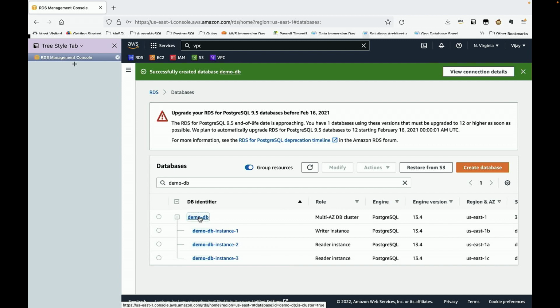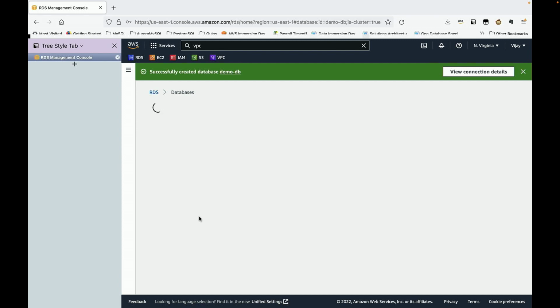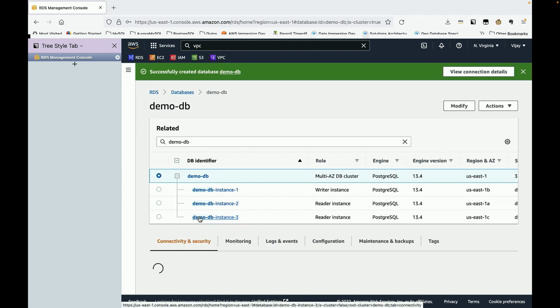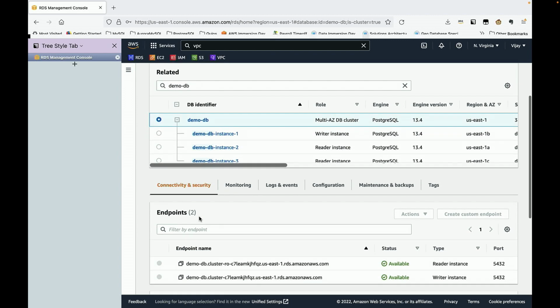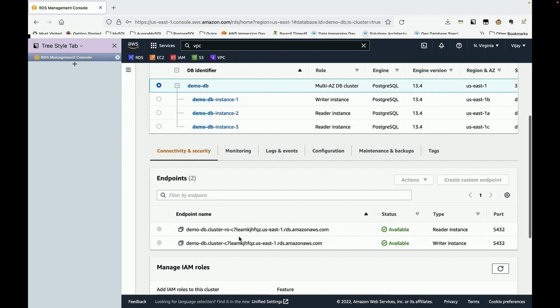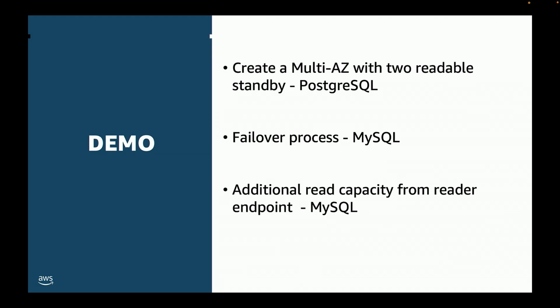If you zoom into it, you would see the endpoints that Prasad was talking about from the configuration point of view. You have a cluster writer endpoint and a cluster reader endpoint. The writer endpoint always follows the writer instance. And the reader endpoint that you use in your application distributes the load between both reader instances. So that's how we create the instances.